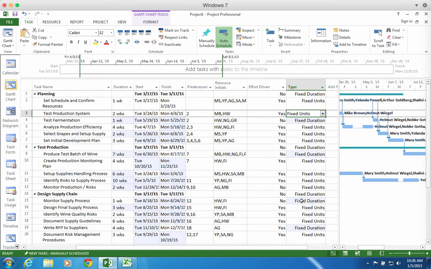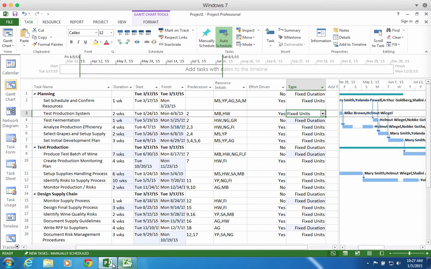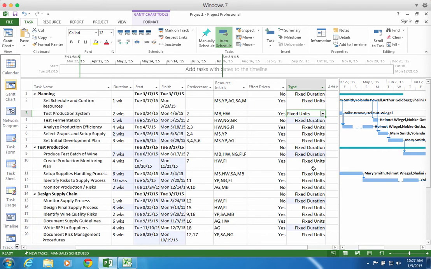So it's done that for me automatically, and it has made the changes to tasks 4, 9, 15, and 19. If I go back over here, I can see that task 4, 9, 15, and 19. Notice I've got one extra line up here at the top, so I'm having to subtract one each time. Those are the ones that should have changed to fixed duration, and sure enough, I can error check and look over here on project, and I see that those changes have happened and they are highlighted in blue.